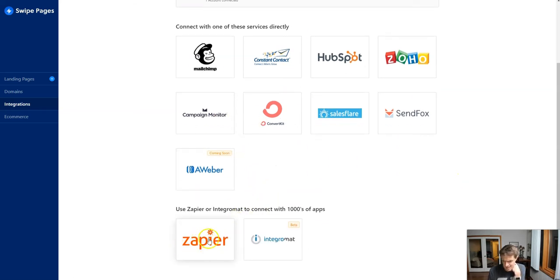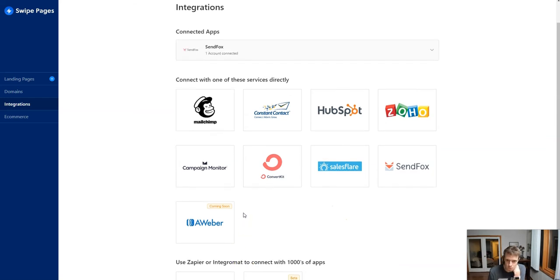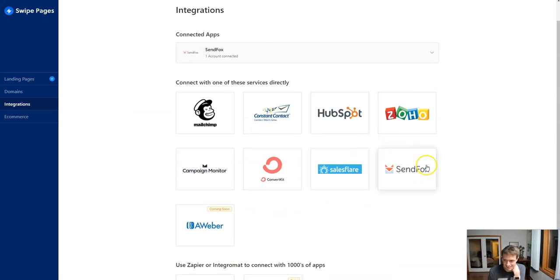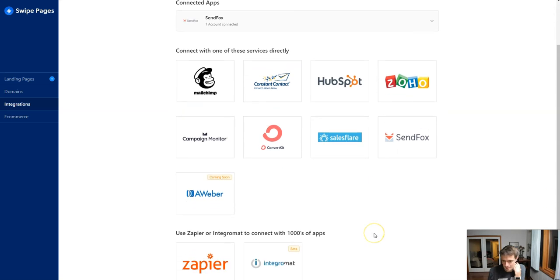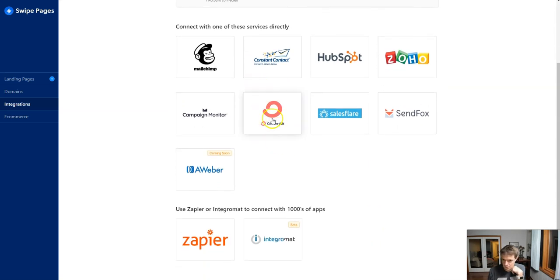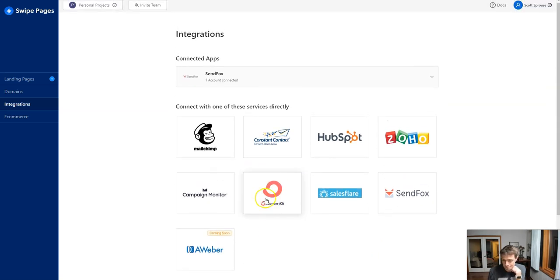And then they, of course, have Zapier or Integromat, which both of these are going to allow you to connect with pretty much anything. So I think the fact that it works with SendFox makes me super happy. ConvertKit would be my choice for a more premium autoresponder. So both of these have me covered.